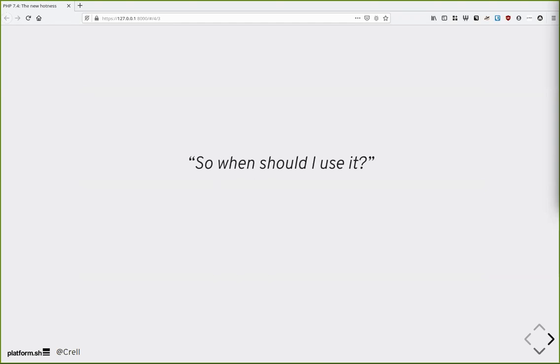When should you use null coalesce assign? I've mostly found it useful when setting default values for an object parameter. Say you have a parameter to a function that defaults to null, and then you can say, all right, if it's set to null when passed in, then here's a default value. Otherwise, just use it as is.